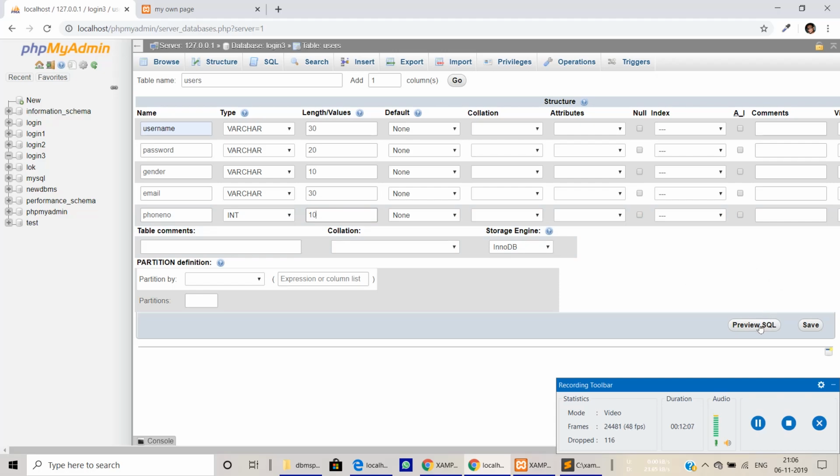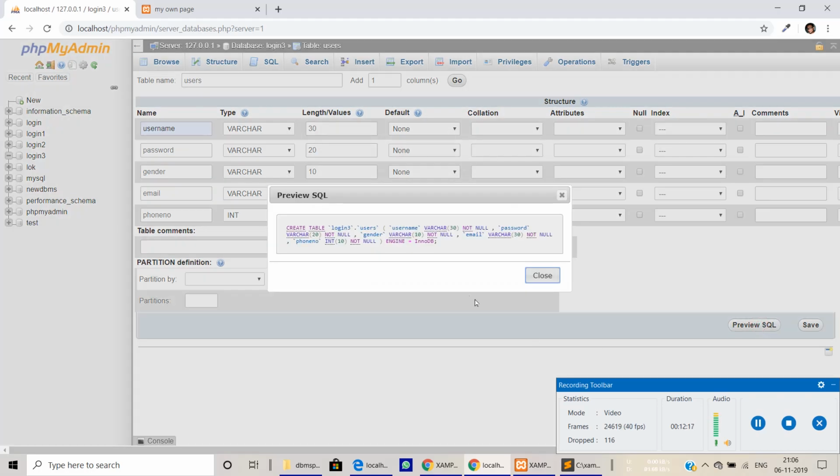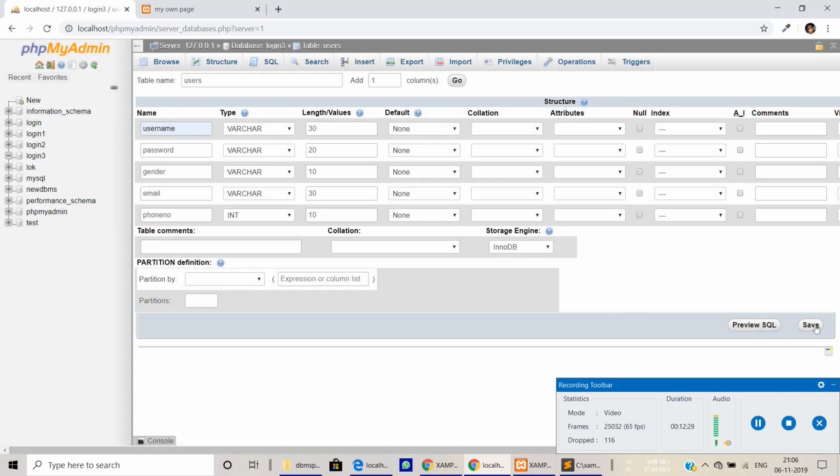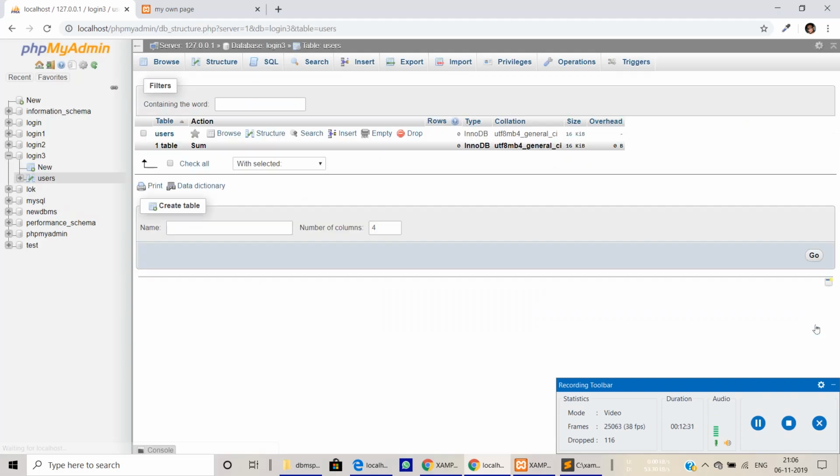If you want to see how we create these data types in a normal MySQL server, simply press Preview SQL. See, create table, login3, where login3 is the database name, then users, then the column name and column type. This is the code for creating this table. And after that, we have to press Save.